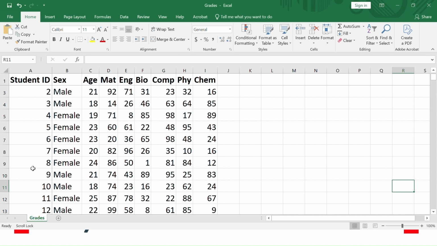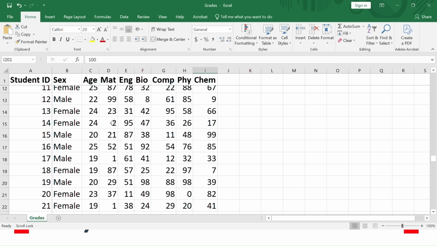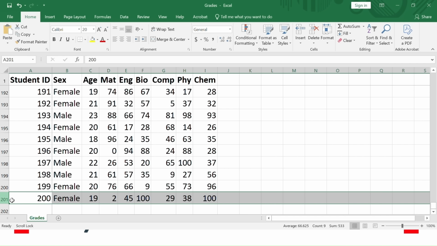In another video I'll explain how you simulate the data set. I simulated this one in Python. You can simulate the same data sets in R, or in Stata, but this one I simulated in Python. Which means we have the data set up to 200.